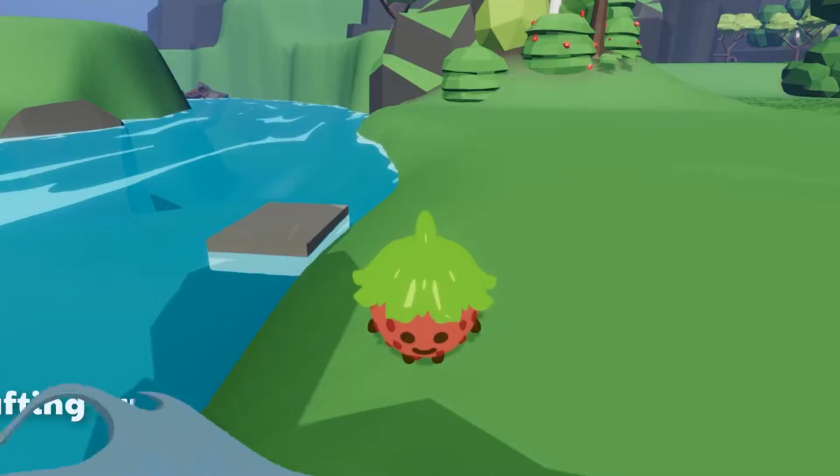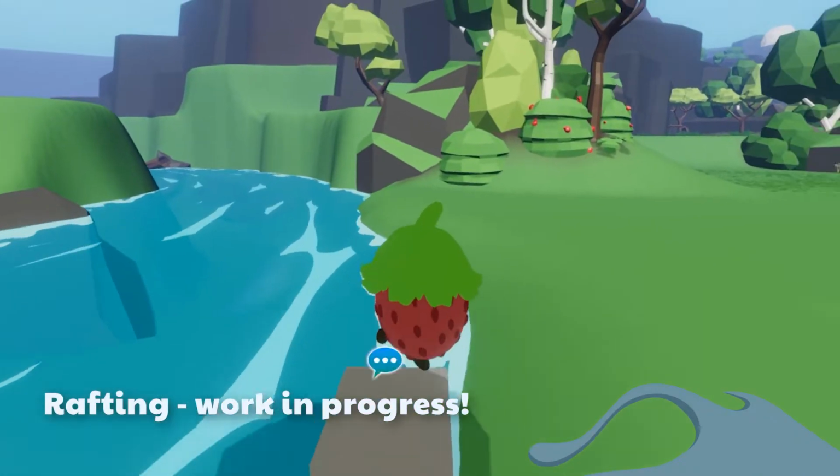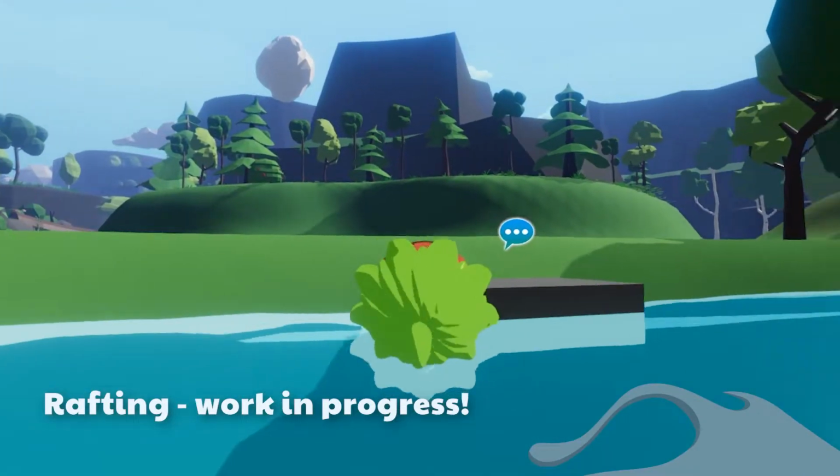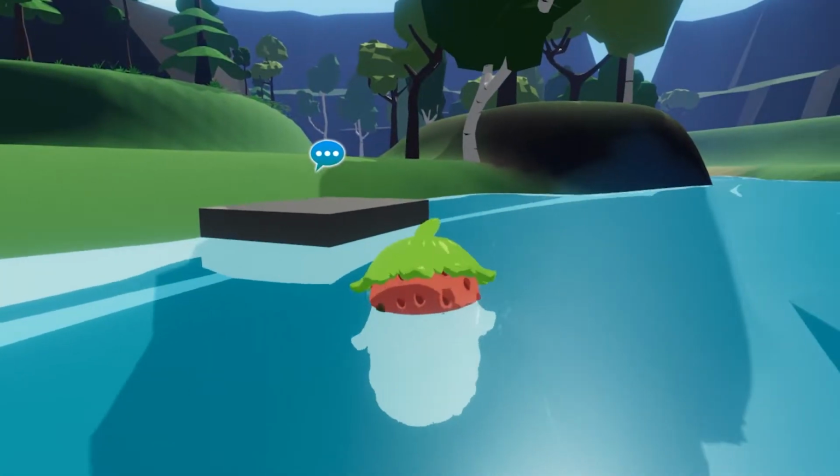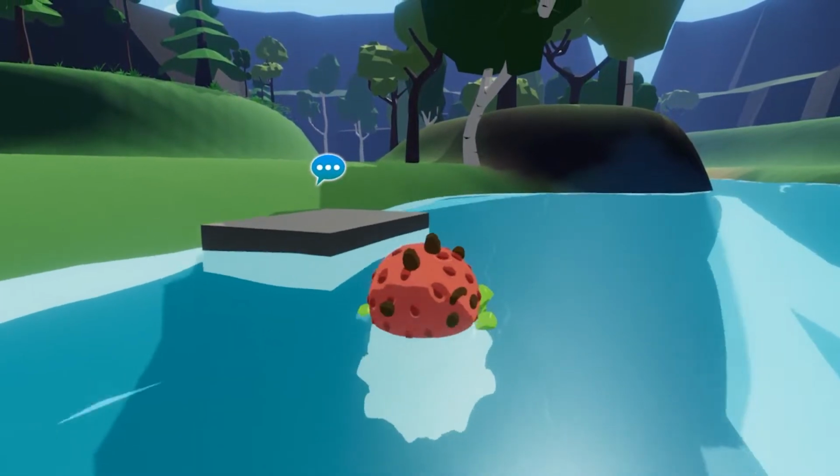We're excited about getting more Blu Barries into the game and our rafting. That's like the final big part to be added into the game. We're hoping to get that integrated in the next 2 weeks, so maybe by the next devlog you'll see our little Blu Barries rafting along.